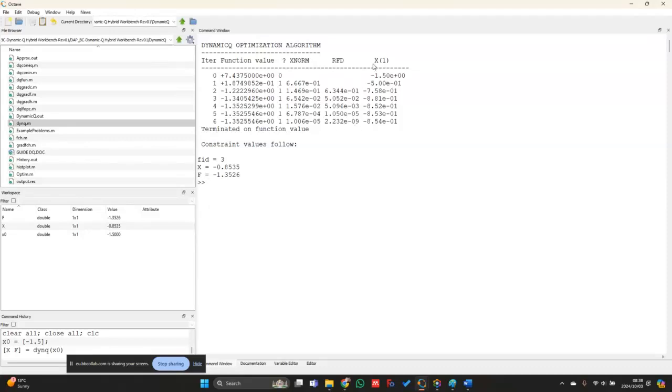And at this point, it found that the optimal design variable x1 is minus 0.854, sorry. And if we just look at x and f as well, we can see that it is indeed minus 0.8535, and then f is minus 1.3526.